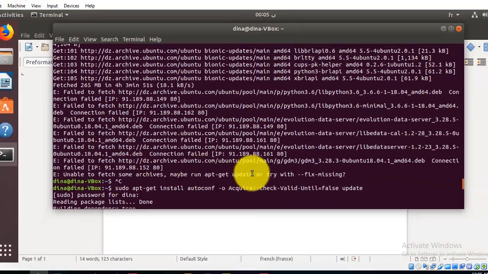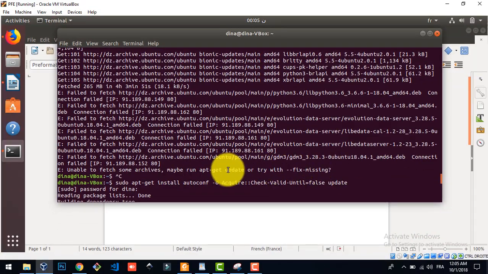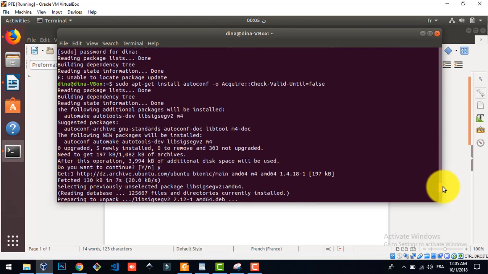about failing to fetch some archives, maybe run. I've tried running this with the fix-missing option and it doesn't work for me either. So what I did, I searched the internet a lot again to find a solution.